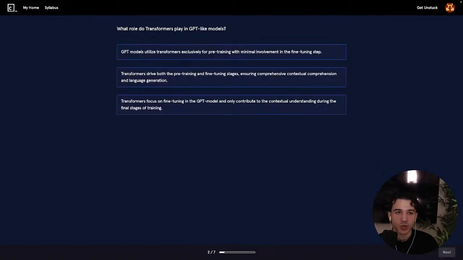Cool. What role do transformers play in GPT-like models? GPT models utilize transformers exclusively for pre-training with minimal involvement in the fine-tuning step. Transformers drive both the pre-training and fine-tuning stages, ensuring comprehensive contextual comprehension and language generation. Transformer focus on, no, okay, so it's this one.